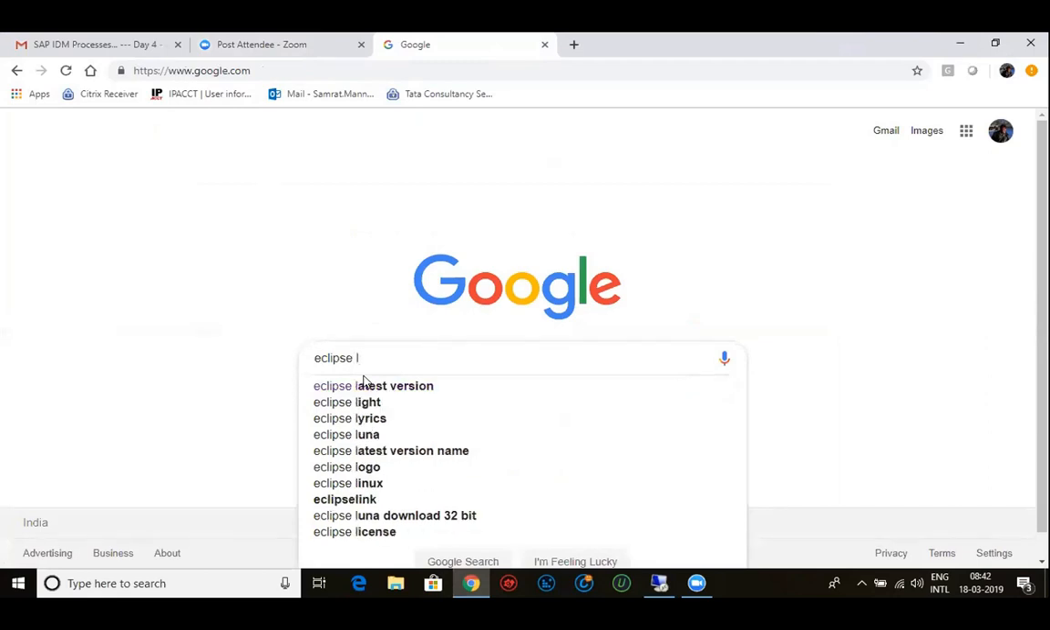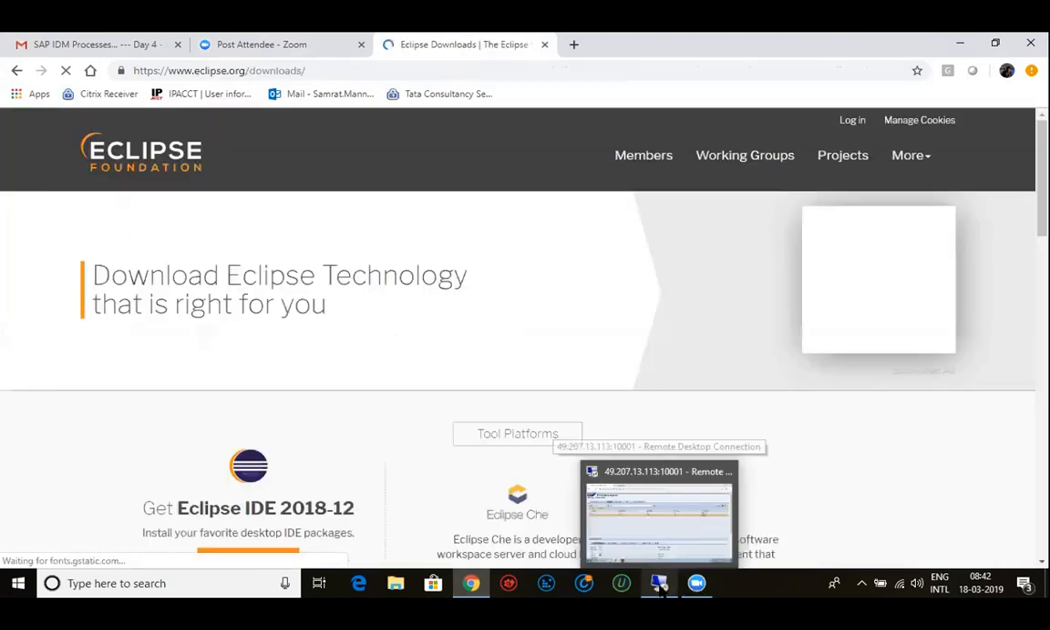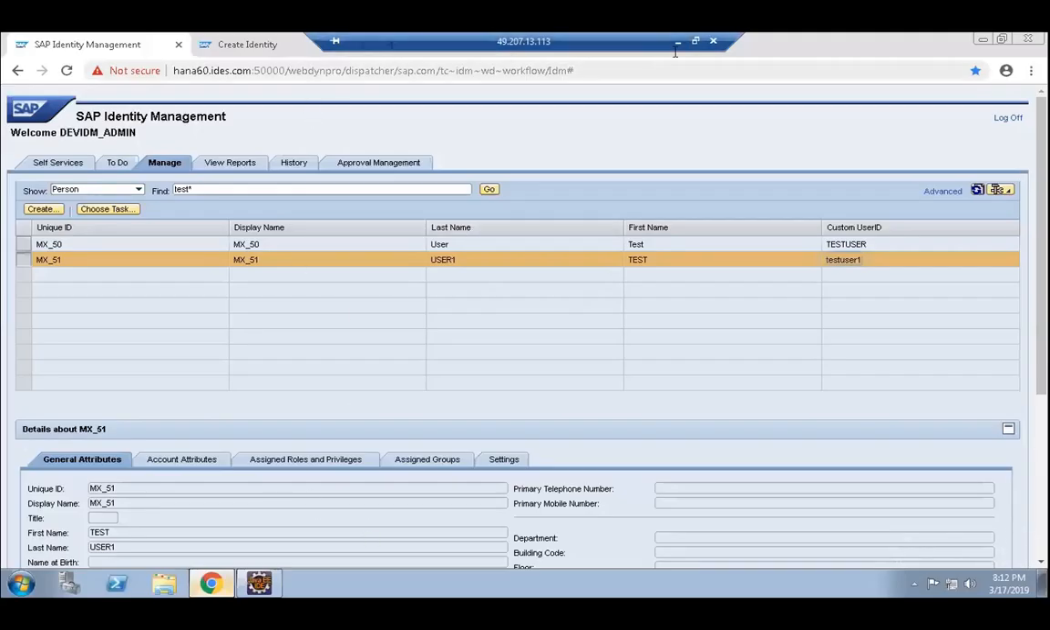Eclipse latest version. Go to eclipse.org. Third one below. This is the Java EE IDE. This is the latest one, right? Yeah. Get Eclipse IDE. Click on the download 64-bit. Now let's do it inside this.